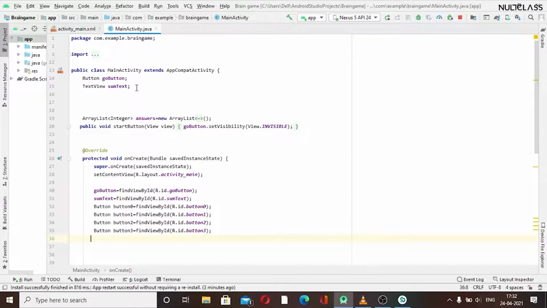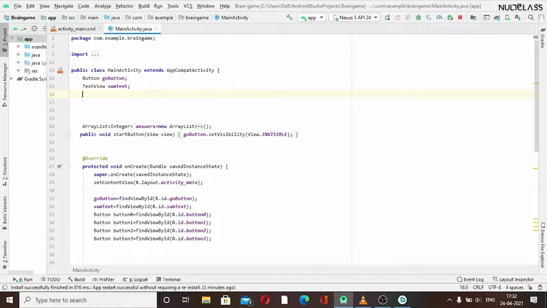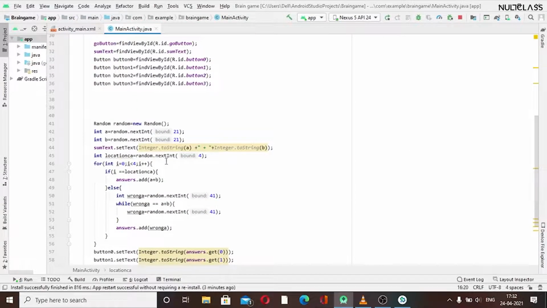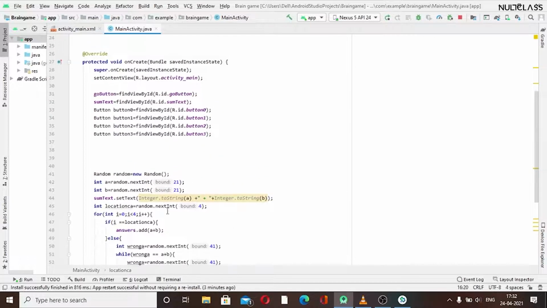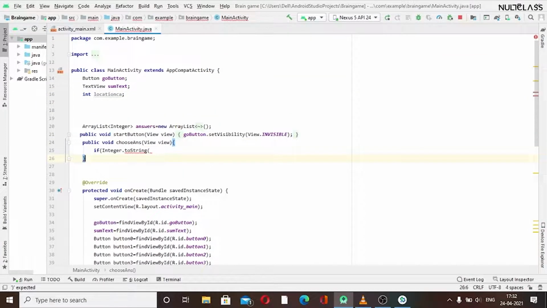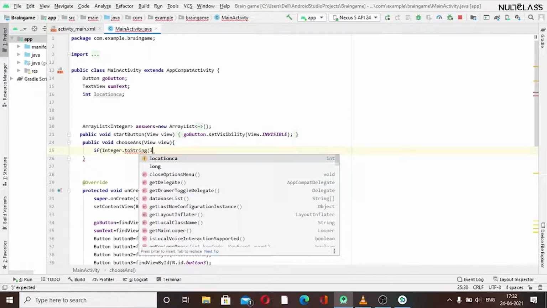Okay, I think we can create here, we can just declare the location of correct answer here, and we will initialize it downward. I think that would work fine, because we have declared that above, and we have created this in the onCreate method. So I think this should work fine now. So we will just rewrite our code here and use that here. I think this will solve our issue.